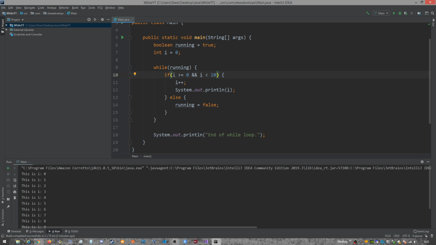So what's going to happen is this counter right here is going to run forever unless we set running to false, which is the eventual goal. This if statement is going to check as soon as we get into the while loop. It's going to ask, is i greater than or equal to 0, which in our case it is, and is i less than 10, which also it is.